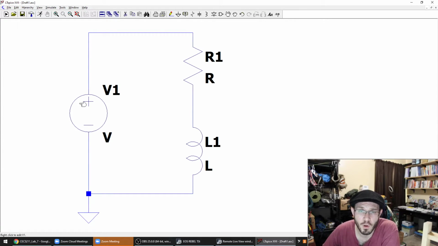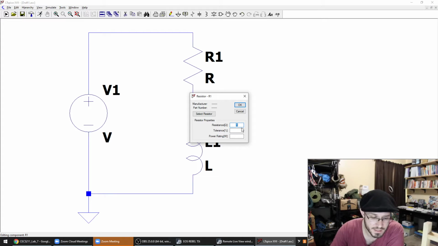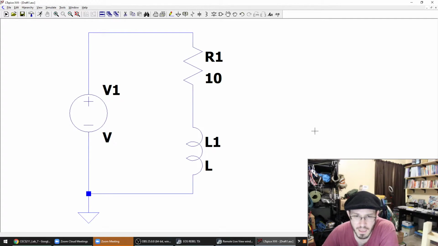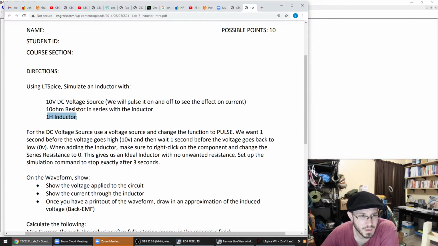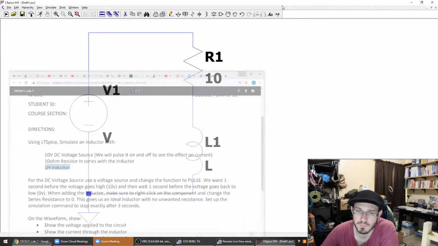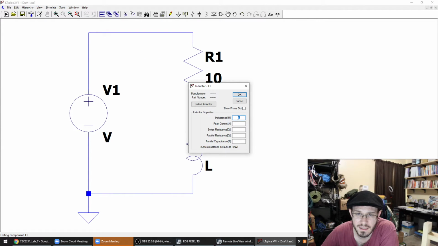And now we have a voltage source, a resistor, and an inductor. We need to set the values, so I'll right click on the resistor and set that to 10 ohms. The inductor, we're going to do the same thing. We need to set the inductor to be 1 Henry. So right click on the inductor, and for the inductance value, the default unit is H, so just put a 1 there and hit OK.